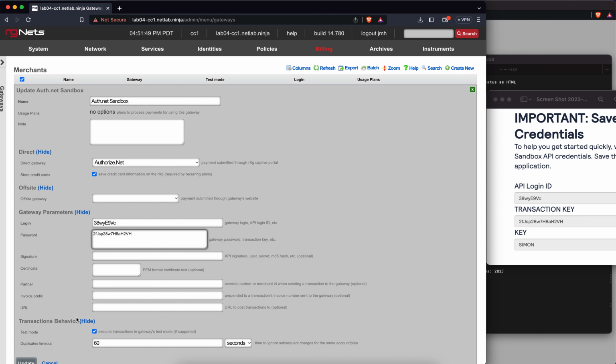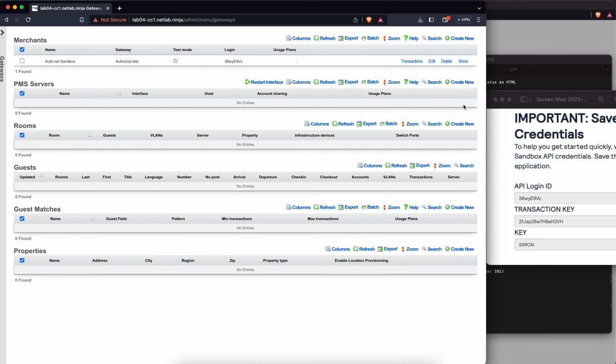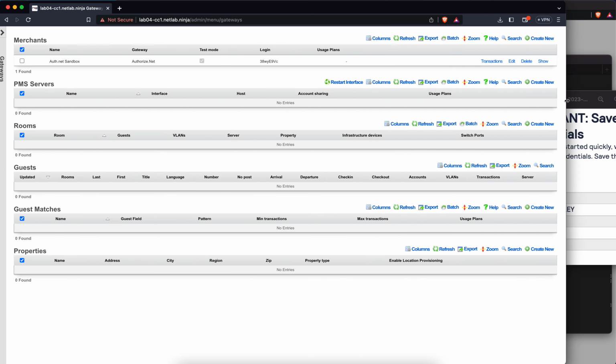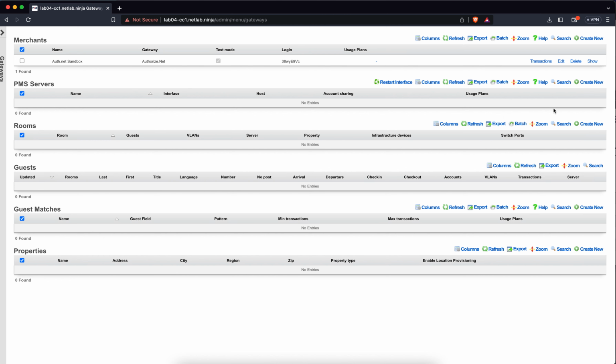There we go. So now I'll go ahead and update this. Now I'll have the correct username and password there. Okay, so now I have my merchant created, and that's all that's required to actually create the merchant. Now I can make my usage plans.